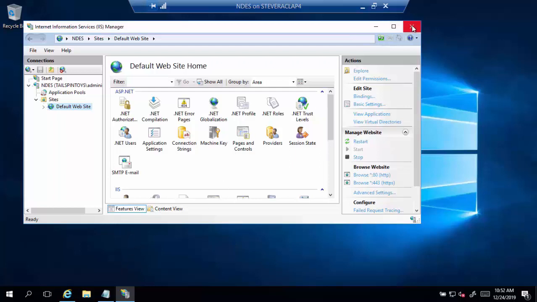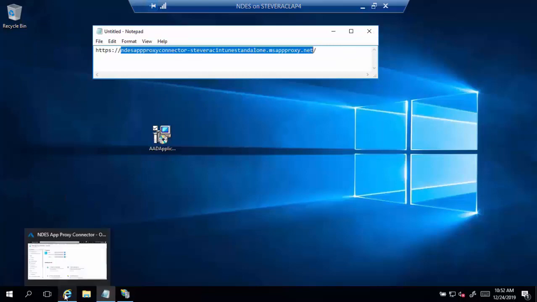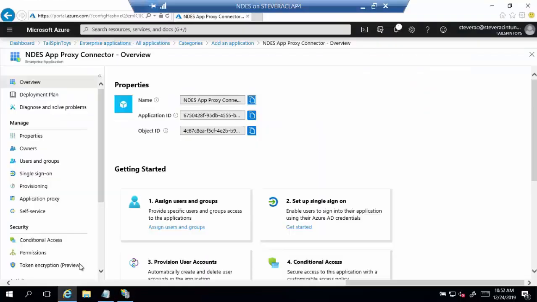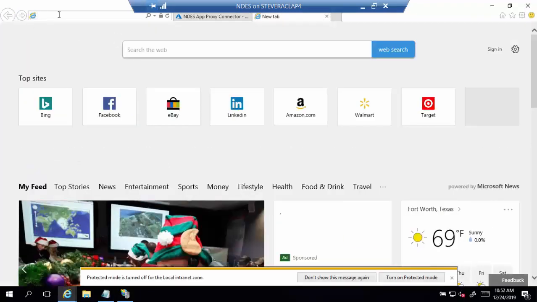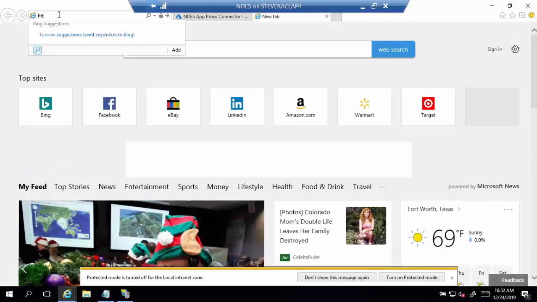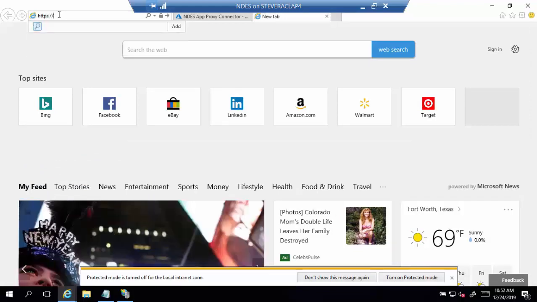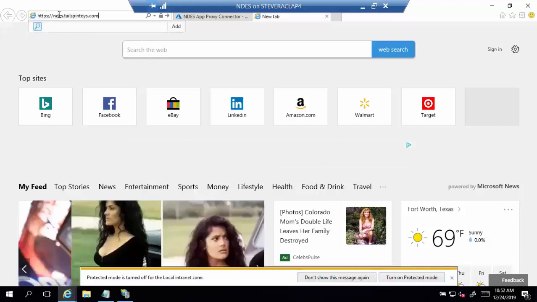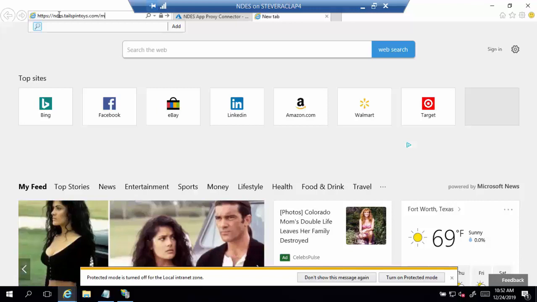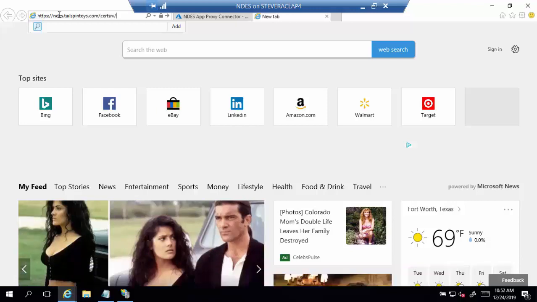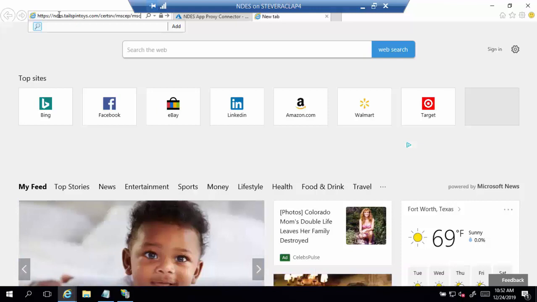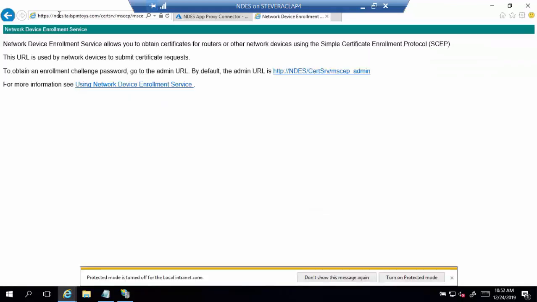So I'm going to go back, and I'll minimize this. I'm going to go back and test my functionality for this. So here's Azure. I'm just going to open a new tab, and this is going to be my local URL, HTTPS this time, indes.tailspintoys.com/certserve/mscep/mscep.dll. So I should get the exact same response that I got before, and I do.